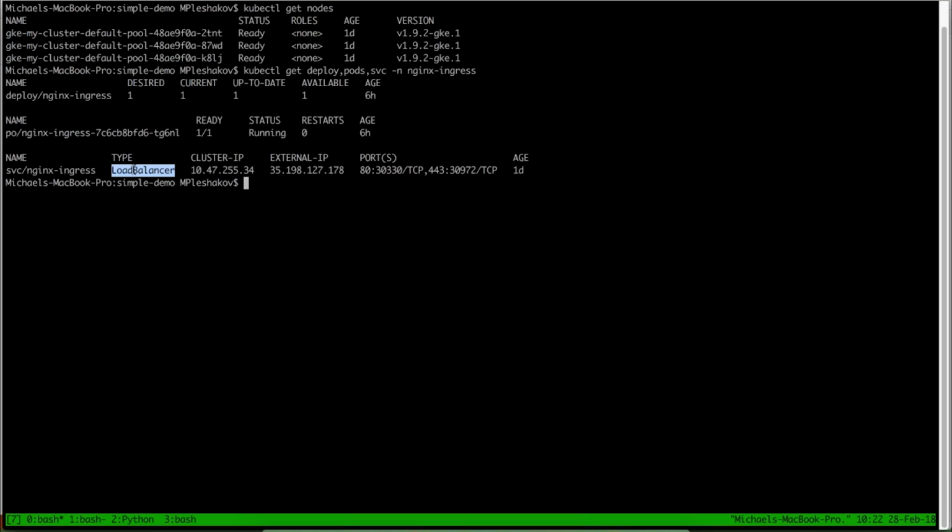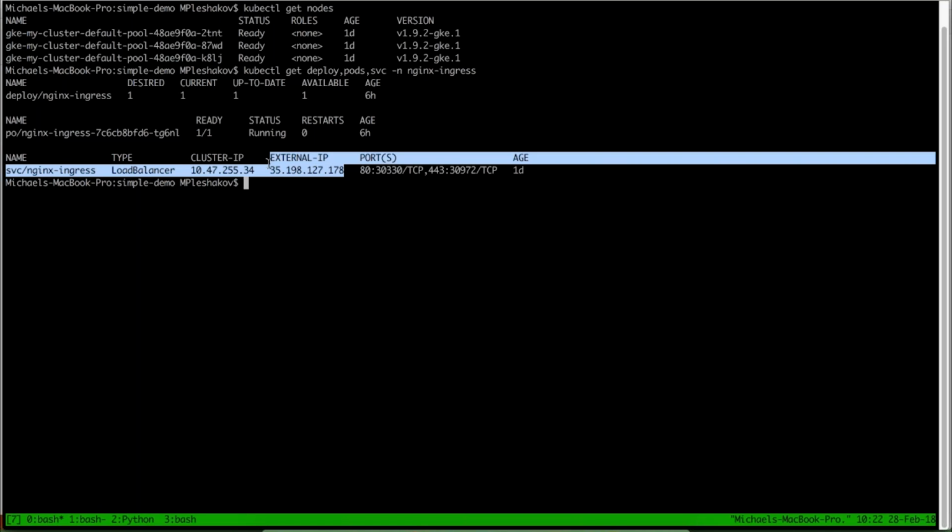As we mentioned previously, for a service with a type load balancer, Kubernetes allocates a cloud load balancer, and clients can access the pods of the service via the load balancer external IP. And we will use this external IP to access our Ingress controller pods.